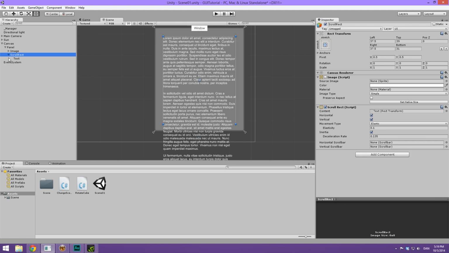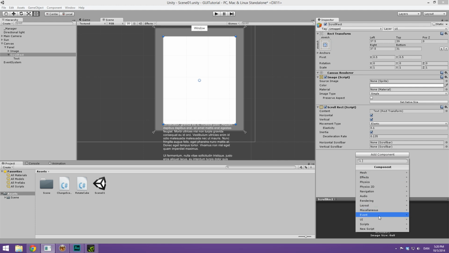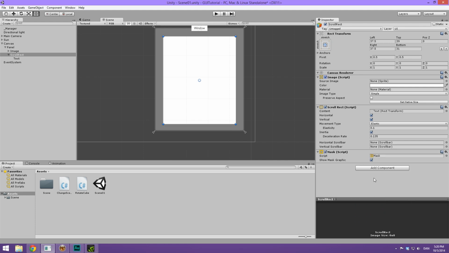And then what we can do is we can select the scroll rect and add yet another component. But in order for this component to work, we're going to have to enable the image, because we're going to be adding what is called a UI mask. And a mask takes in some kind of image. It takes a sprite that we can then mask with. So let's hit add component, UI, and then mask.